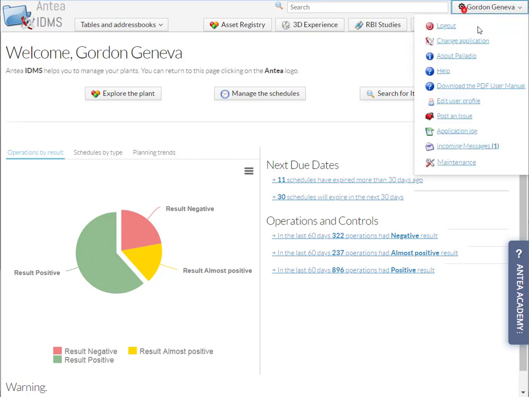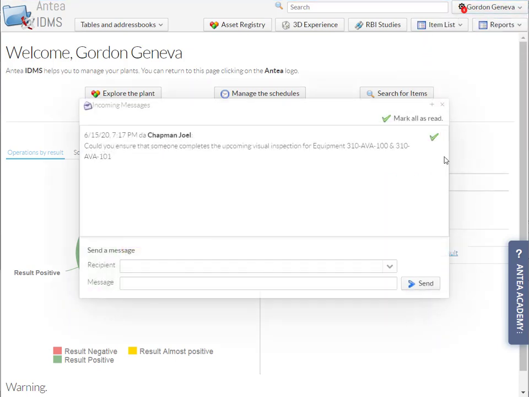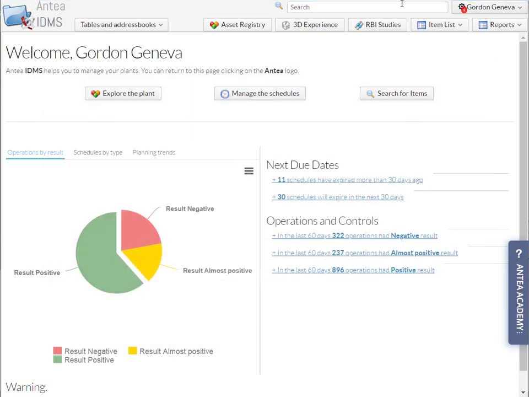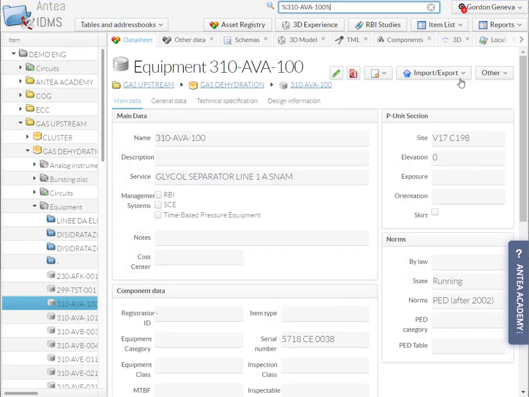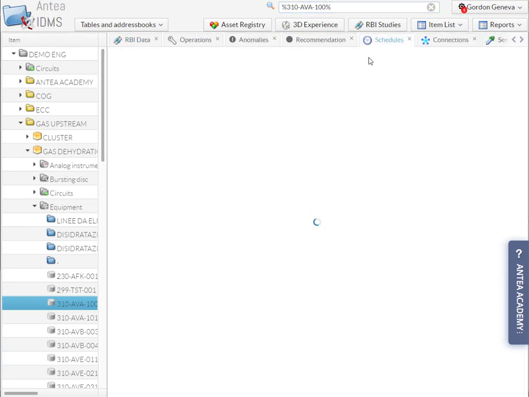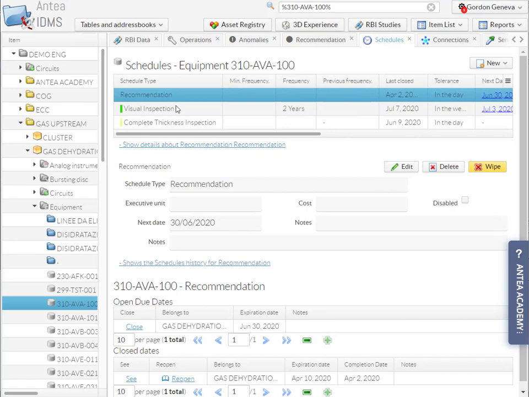Oh wow, another message from Joel. He's really on top of things today. Looks like there are some visual inspections to do. I can search for the item that he sent me in the quick search bar. Here, I could also search for components within the items, items in the warehouse, or even search for text within attachments. Here's the equipment, and here is the visual inspection schedule.